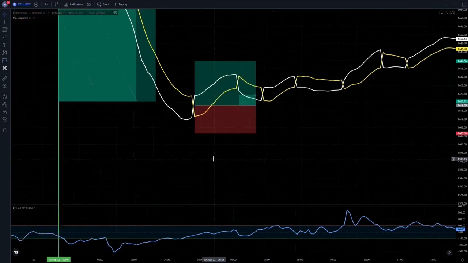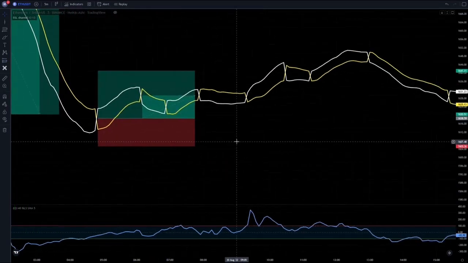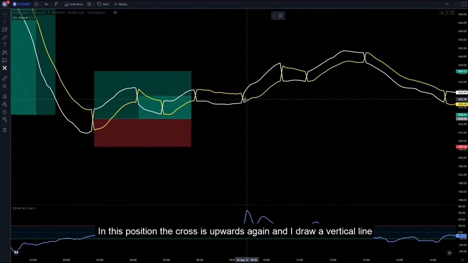This indicator works based on Fibonacci, SMA, EMA, RSI, and ATR. I add it to the chart. Okay, I will change its settings now.